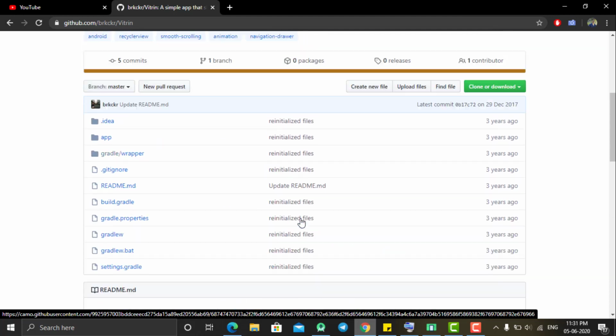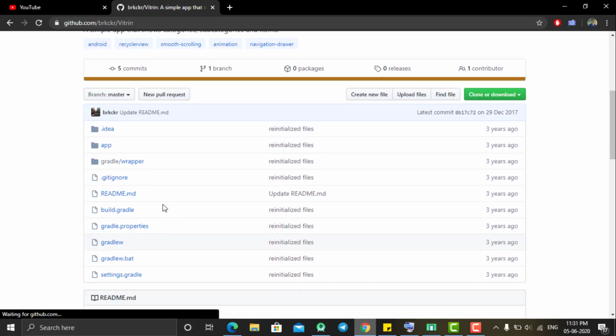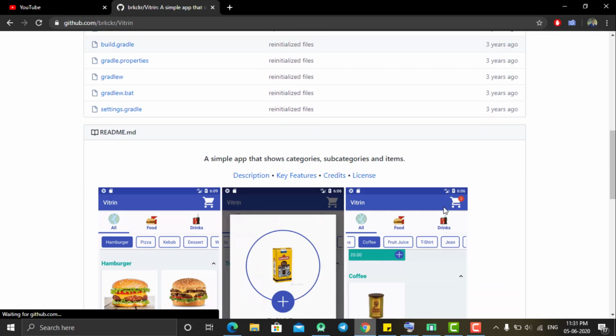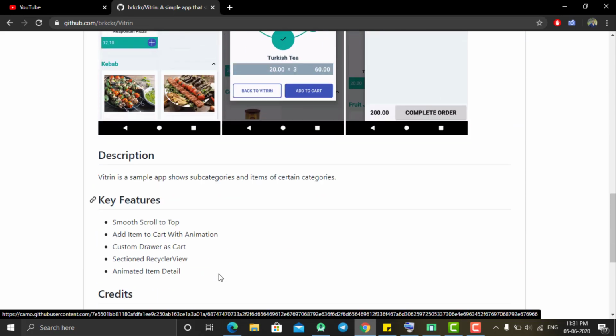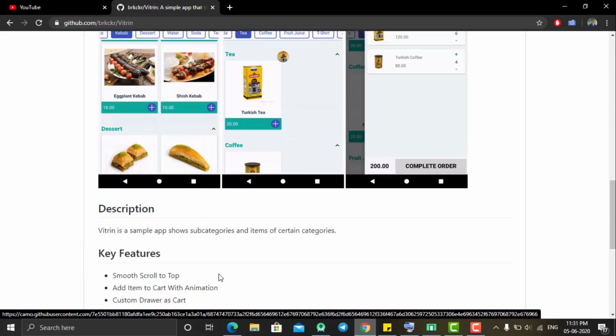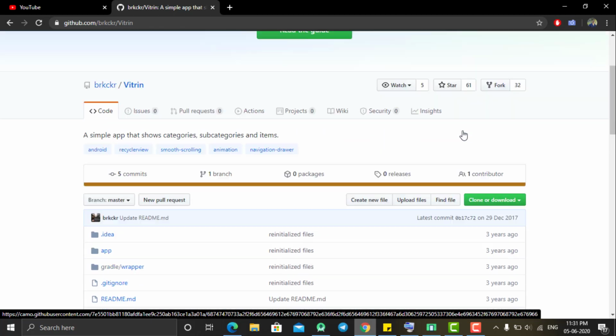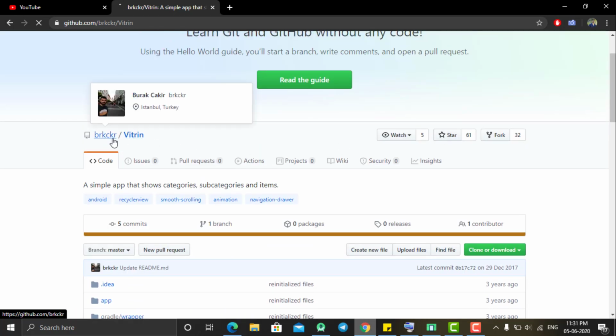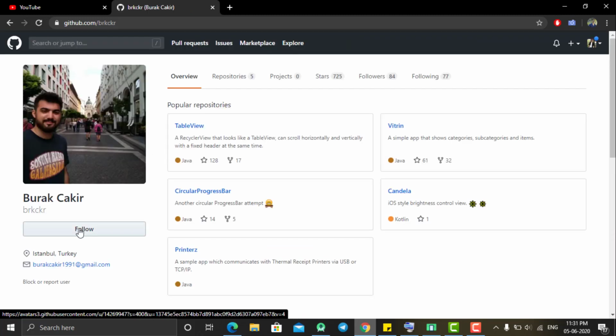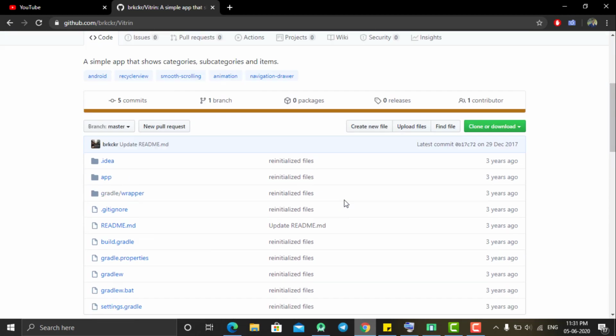beautiful animation. The whole source code is available on GitHub, and this application is totally written in Java. So you can use it if you want to create a new e-commerce application. As a reference code, you can use this code. And this beautiful demo application has been created by Burak Kakir. The link of this repository I'll give you in the description.